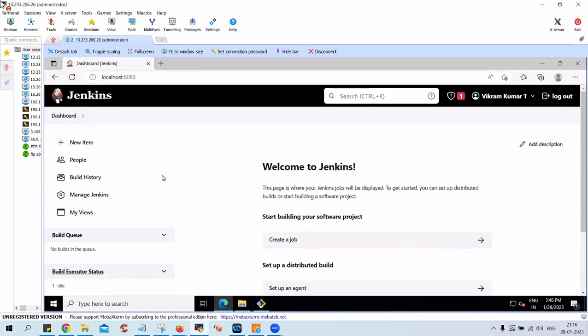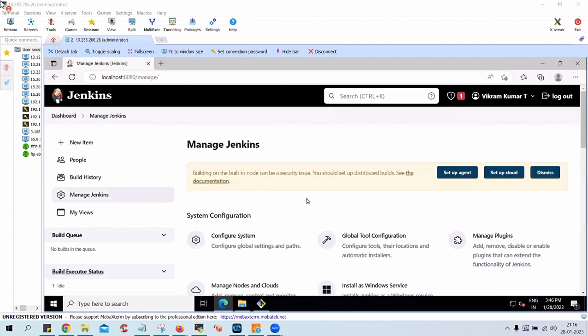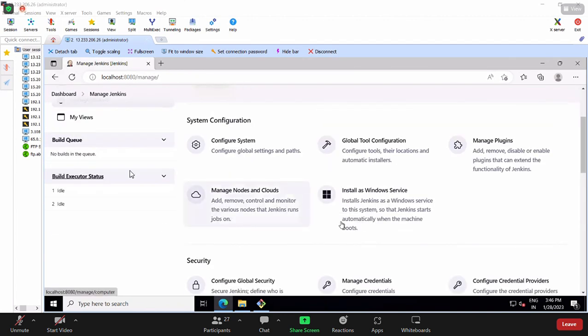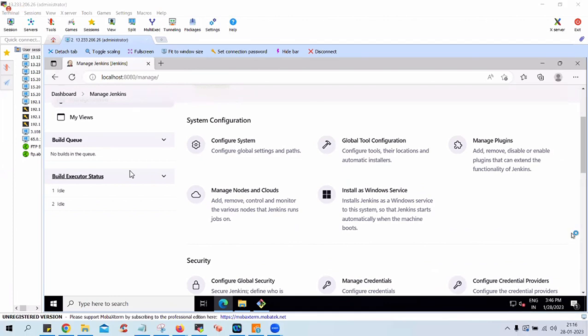Okay, so these are the options. Now let's get into Manage Jenkins. Now I want you guys to write all these options. Please write these options. If I ask you where I need to configure the Bluetooth in the phone, what do you answer?